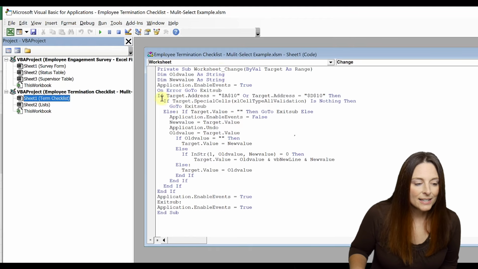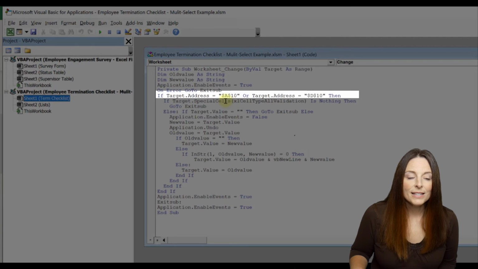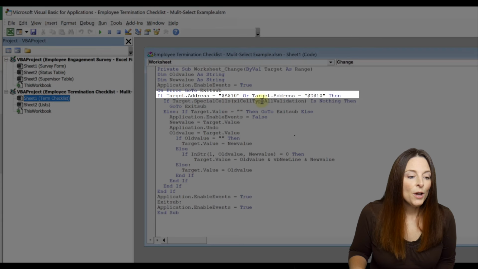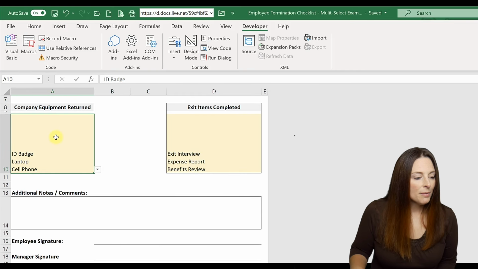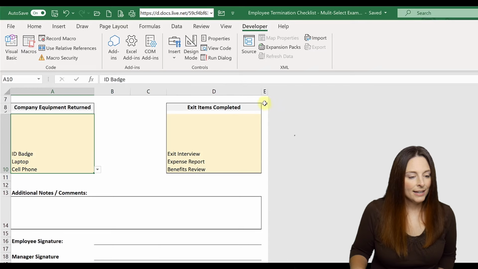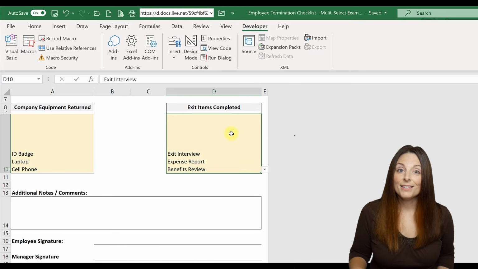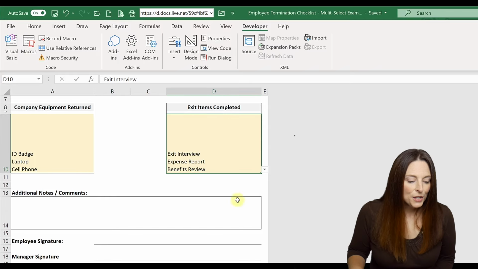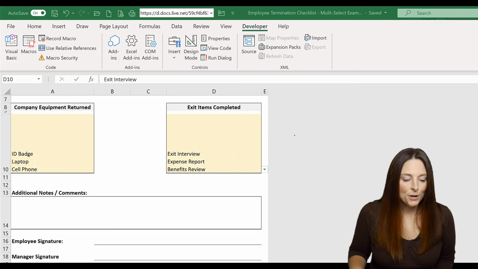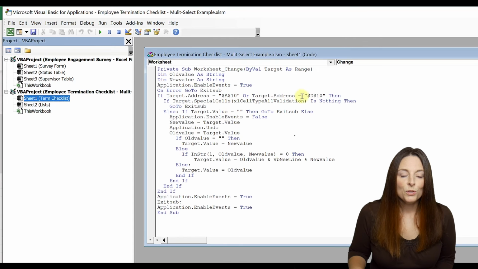The first thing is you see this line here that says If Target.Address equals, and I have cell A10 or cell D10. And if we go back to our spreadsheet, you notice A10 and D10 are the cells that we want to program for multi-select. So in our VBA window, that's why we have those two cells there.